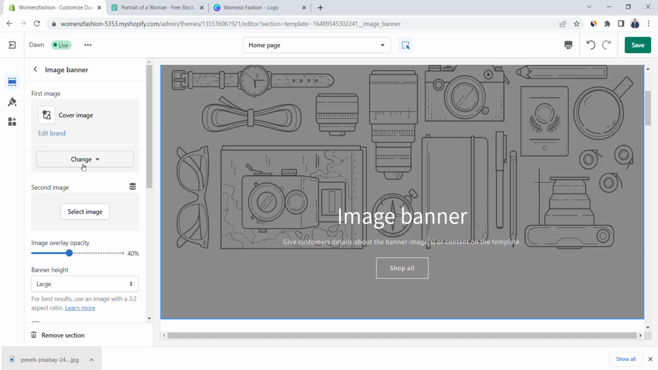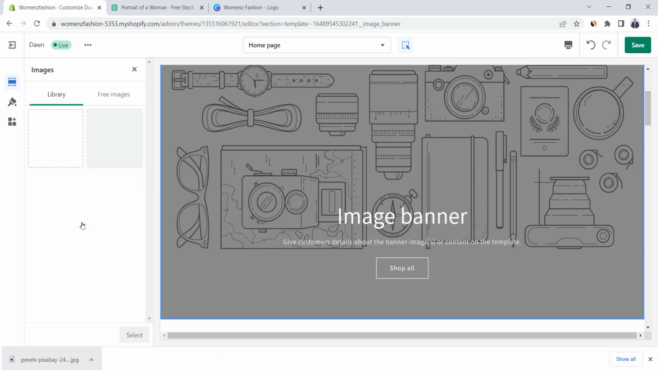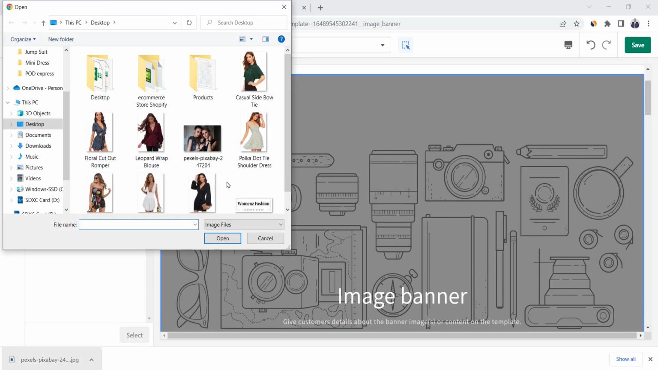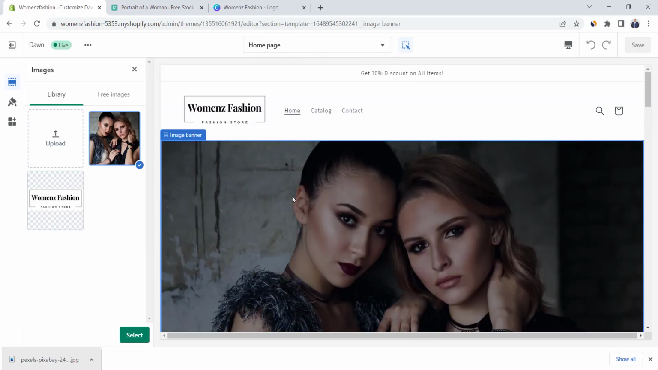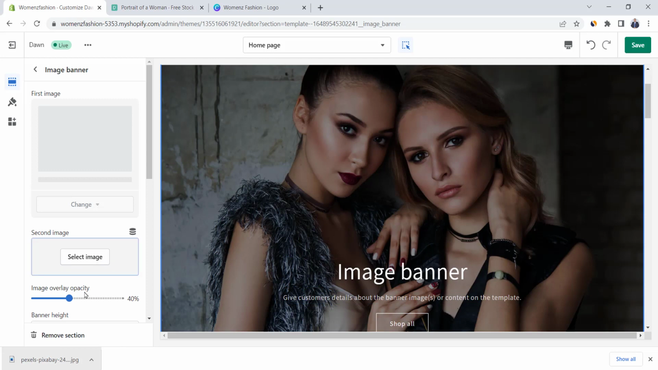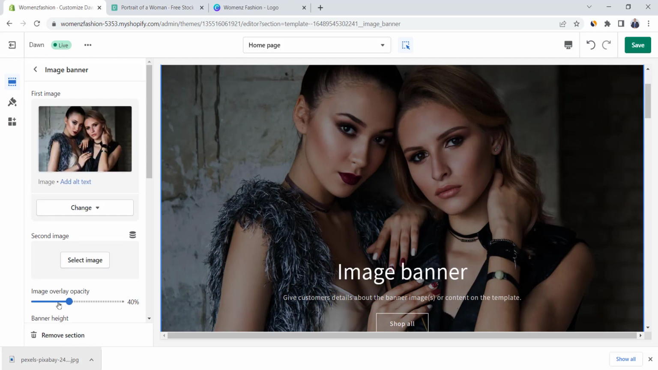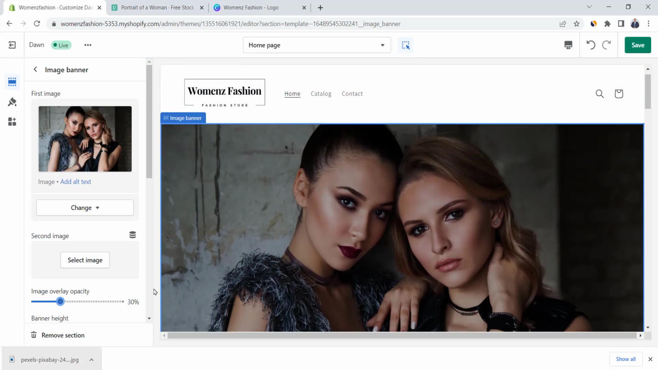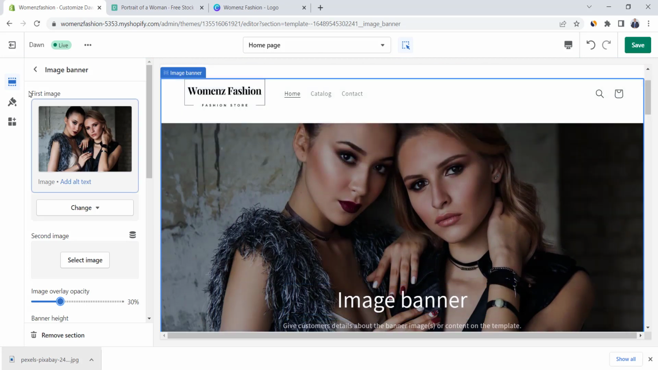Go back to Store Builder and click here on Change, then select Image and upload the image. And the image is added, and it looks just perfect. Click here on Select, and then from here you can change image opacity. Let's decrease it to 30%. I think it looks much better this way.